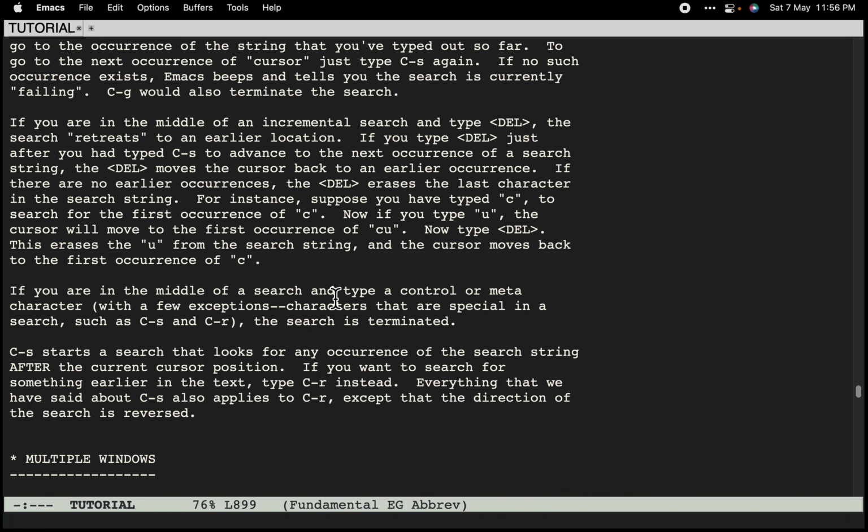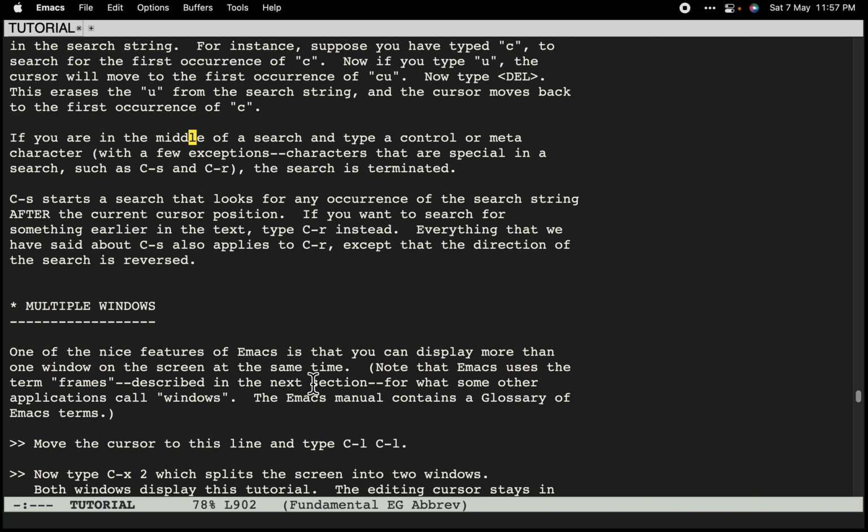If you are in the middle of the search and type a control or meta character, with a few exceptions, characters that are special in the search, such as Control S and Control R, the search is terminated. Control S starts a search that looks for any occurrence of the search string after the current cursor position. If you want to search for something earlier in the text, type Control R instead. Everything that we have said about Control S applies to Control R except the direction of the search is reversed.